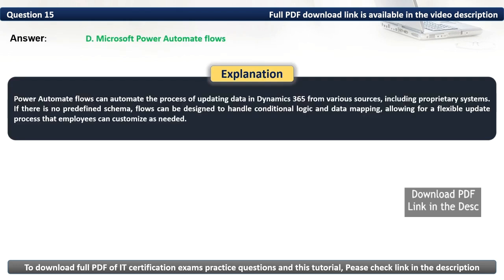Power Automate Flows can automate the process of updating data in Dynamics 365 from various sources, including proprietary systems. If there are no predefined schemas, flows can be designed to handle conditional logic and data mapping, allowing for a flexible update process that employees can customize as needed.